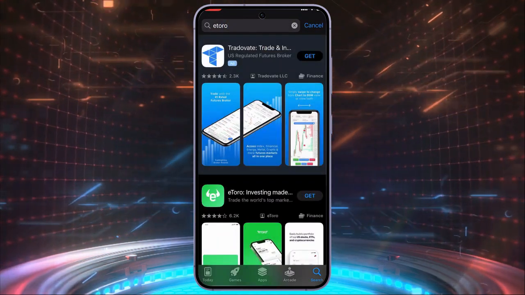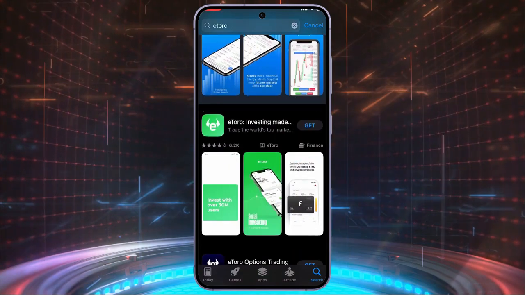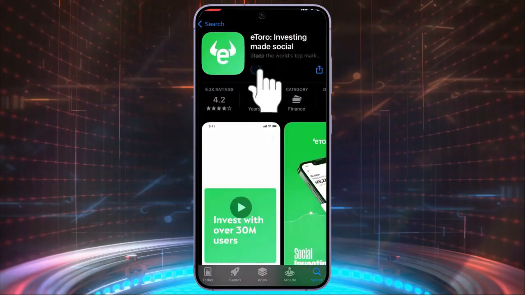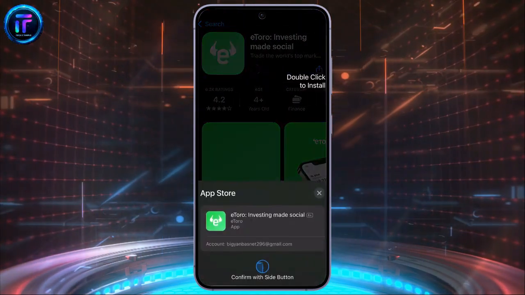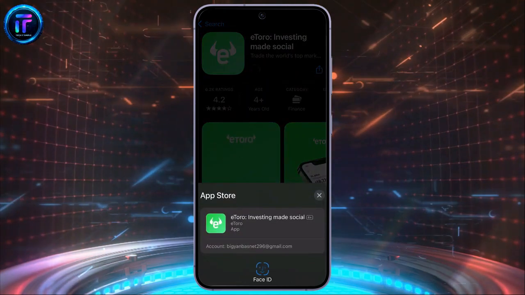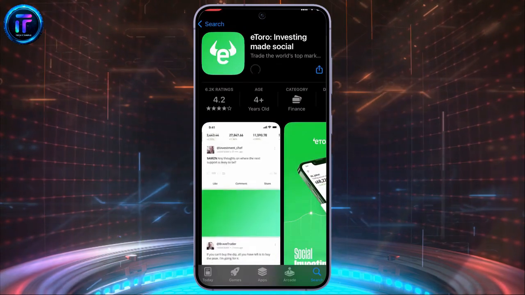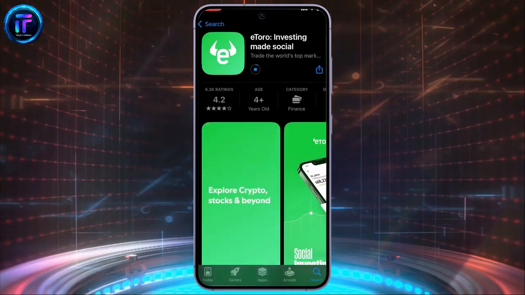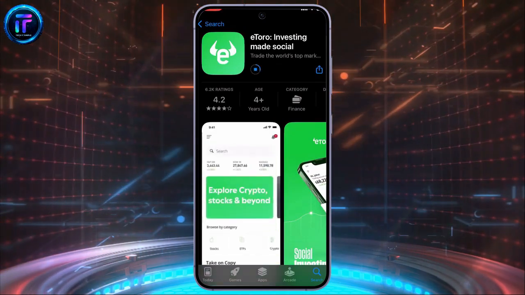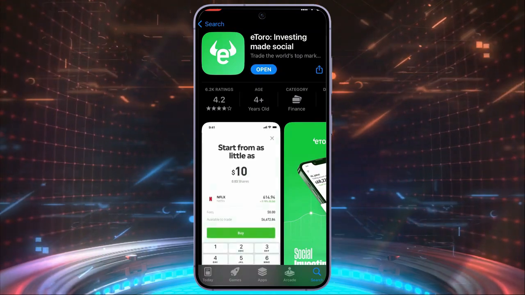After hitting the search button, you can find various options available here, but we want the one with the green icon. After that, just click on Get to start the download process. It may ask you for your ID verification. Verify your identity with the Touch ID or the Face ID, and the download is getting started.